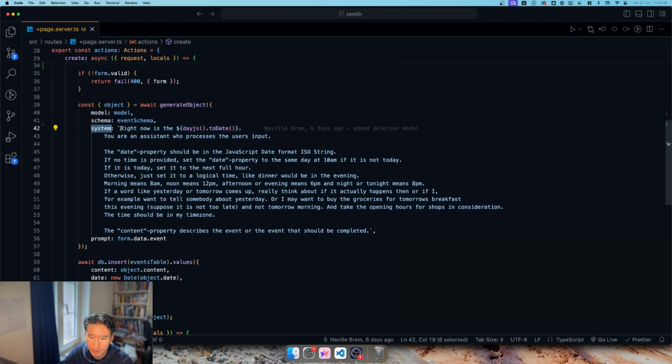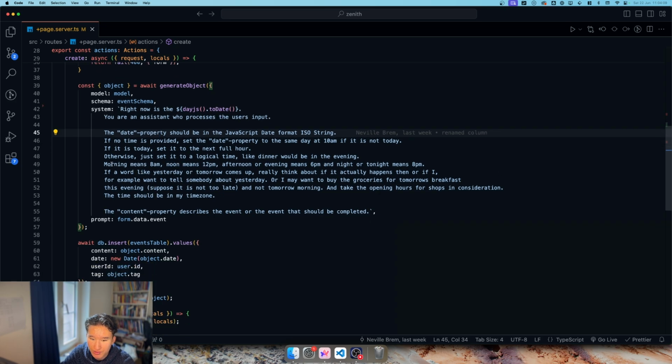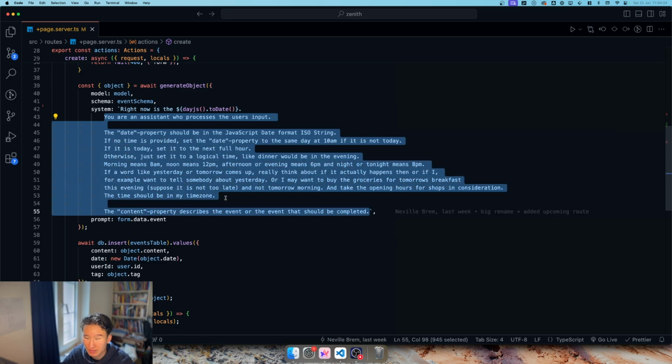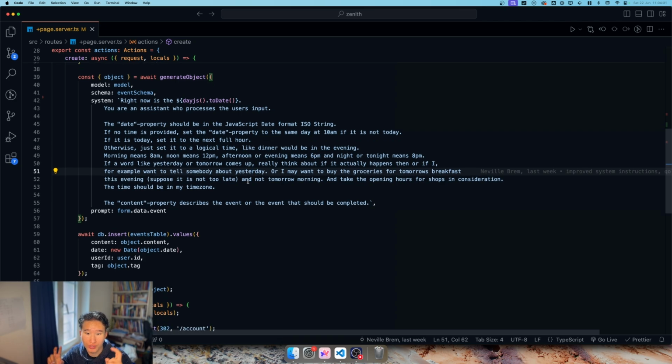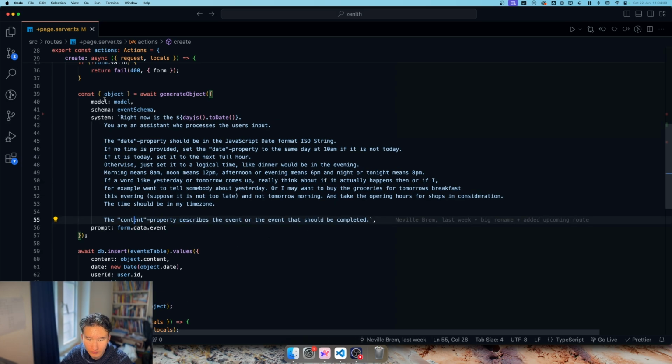So system is kind of my instructions to the LLM, what it is and what it should do. Like, for example, right now is blah, blah, blah, because it does not have access to current dates or the current time and date. The date property should be in the JavaScript date format, ISO string, blah, blah, blah. I just discuss weird edge cases, like if a to-do list app or whatever app says, yeah, we trained the AI, basically just means that they have refined this prompt right here. Like, they solved weird edge cases and general cases. Yeah, this just means training your AI. The content property describes the event, should be completed, not that complicated.